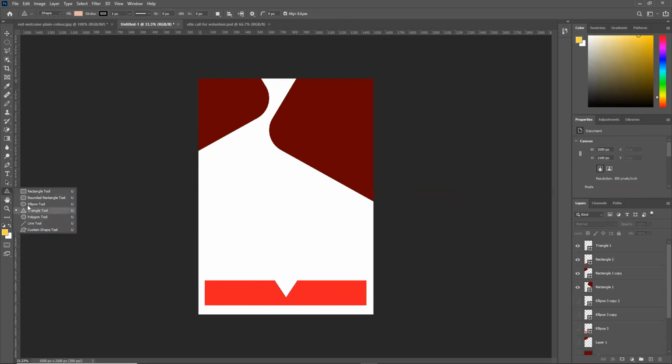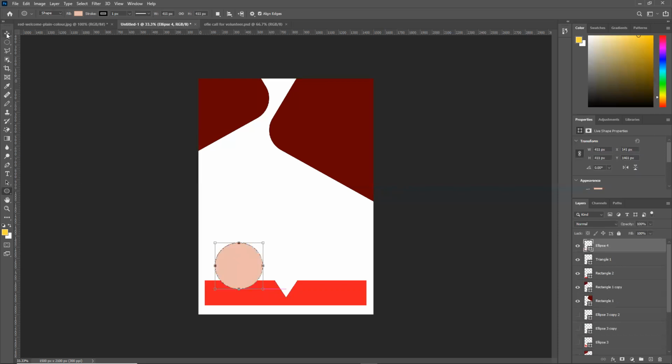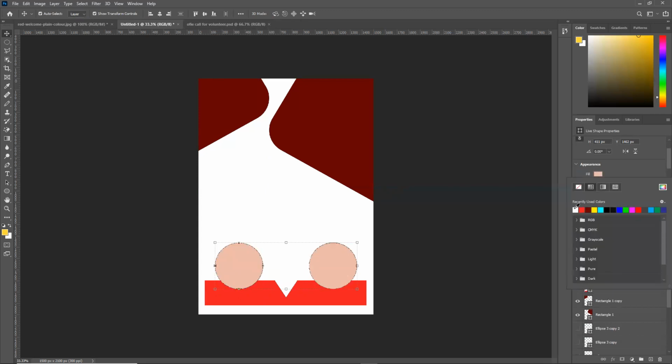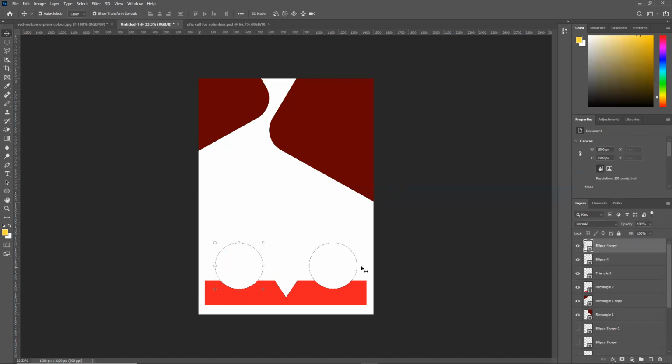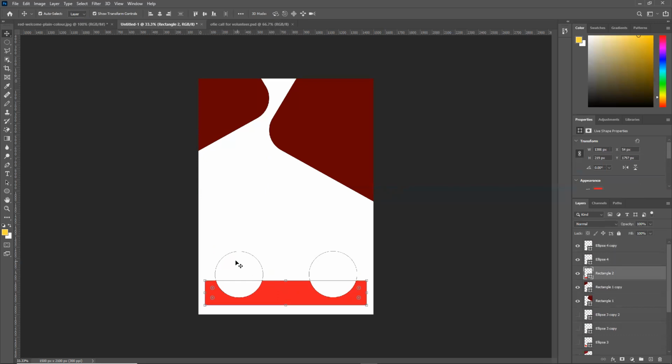I can as well use an ellipse to create some spaces in between them. Once I remove this, now I have this design.